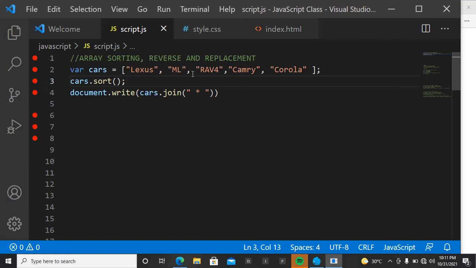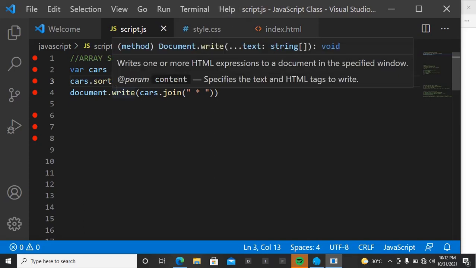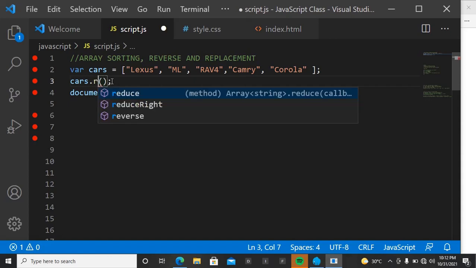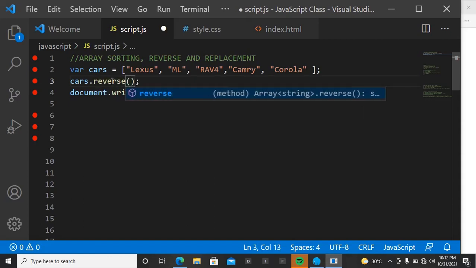But in case we want it in reverse, such that the one that is coming last in here, the last element will be coming first, then we use the method reverse. Okay, so let's save this and then come back here to refresh. So probably it's going to start with Corolla. So this way now we have Corolla, Camry, RAV4, ML.